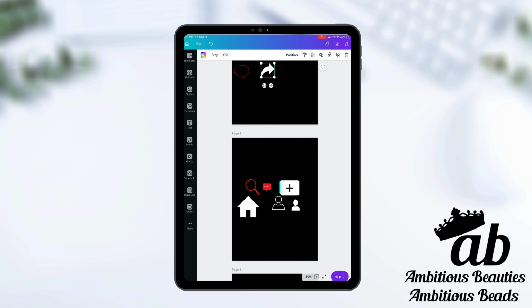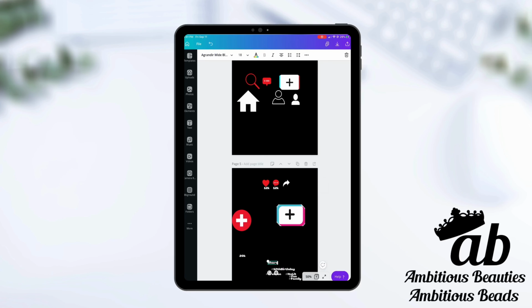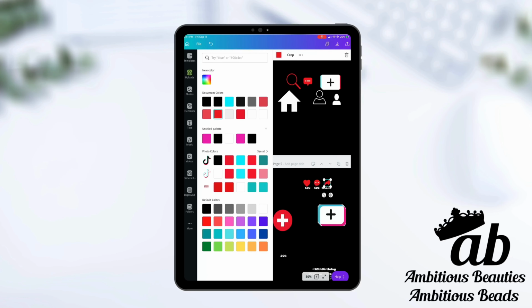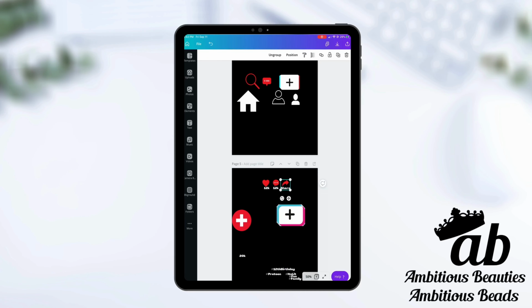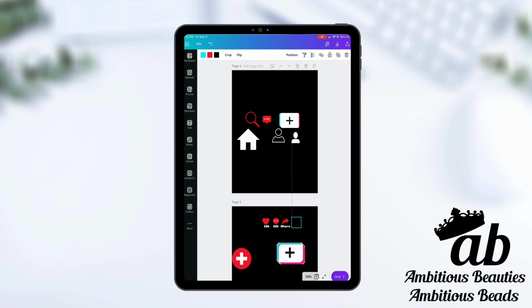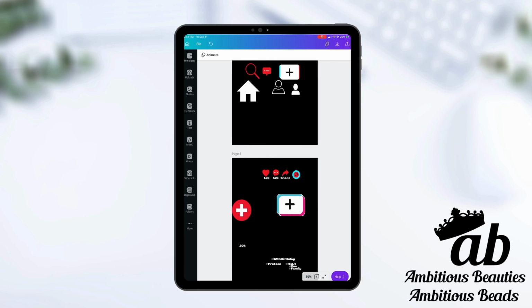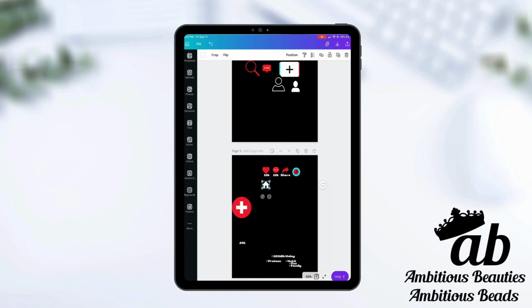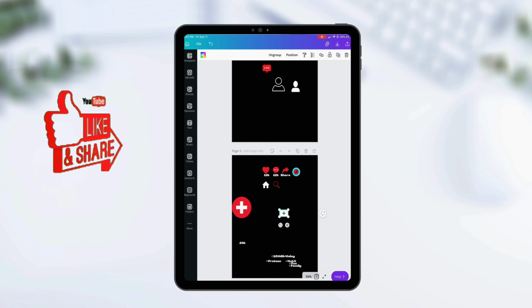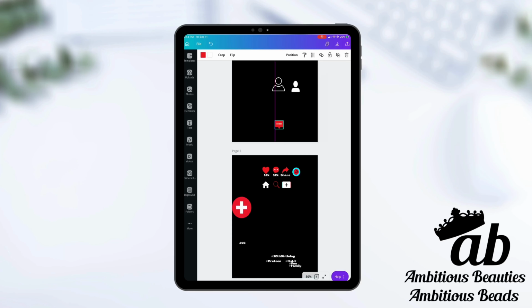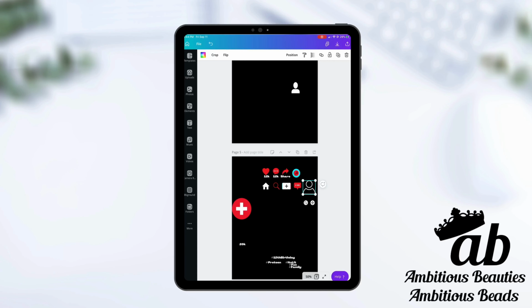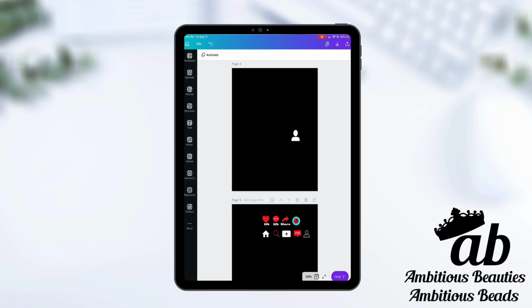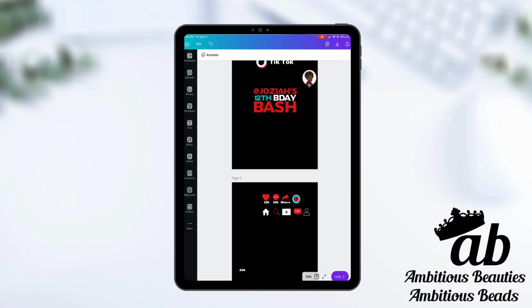And then I just started entering all of the TikTok elements and icons. I actually had a screenshot of my son's TikTok page, so this actually helped me a lot.